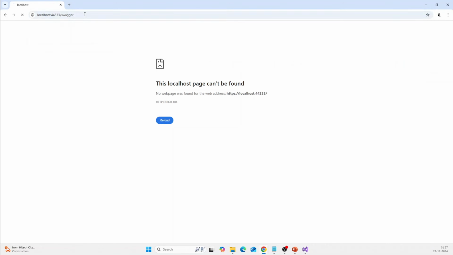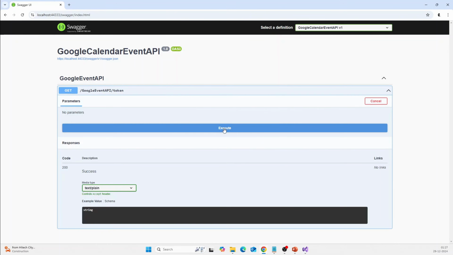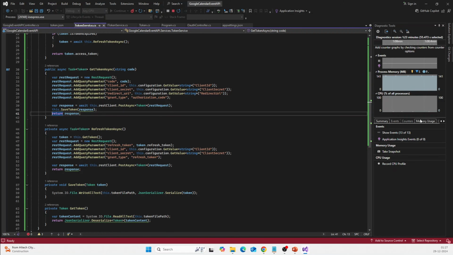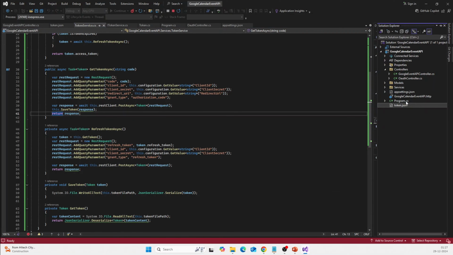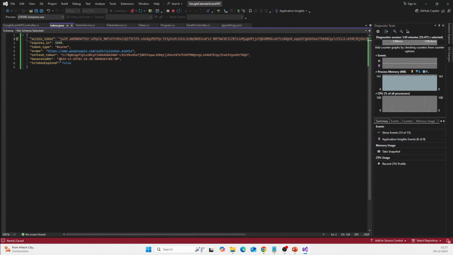So if you go back to the Swagger again and get the tokens, we'll be able to see our token now. Here we go. So this is the token. And again, if you go to our token.json file, we will have the data there now. And let's see. So here we can see generated on, which we have kept, and IsTokenExpired is false.